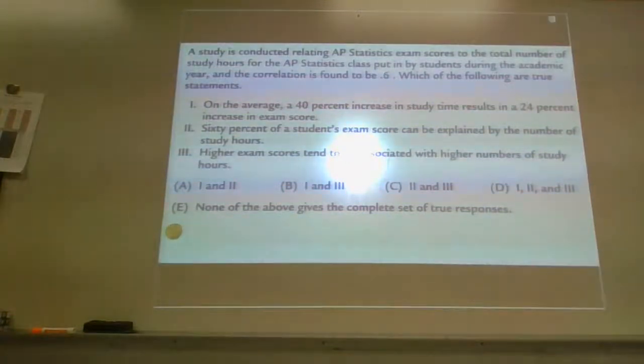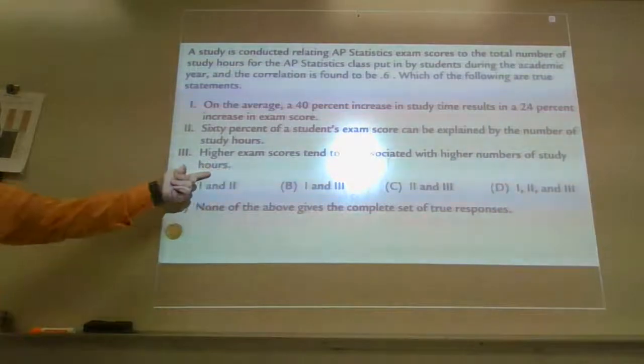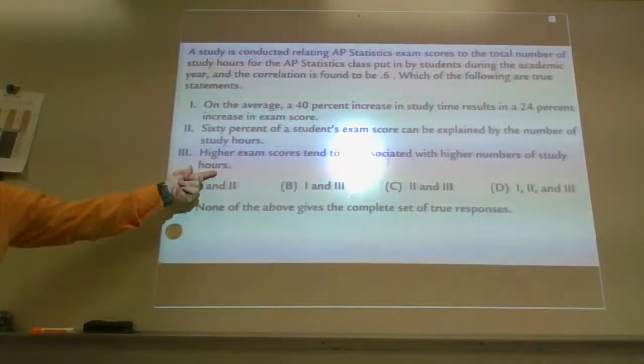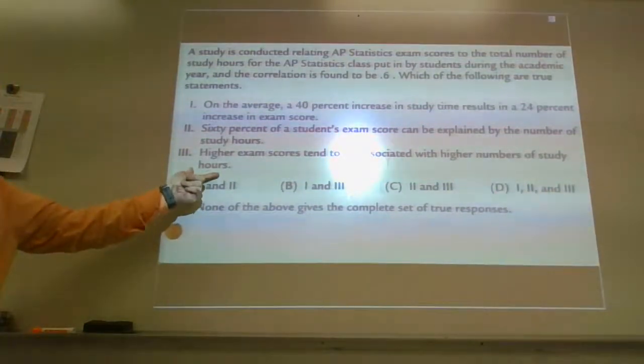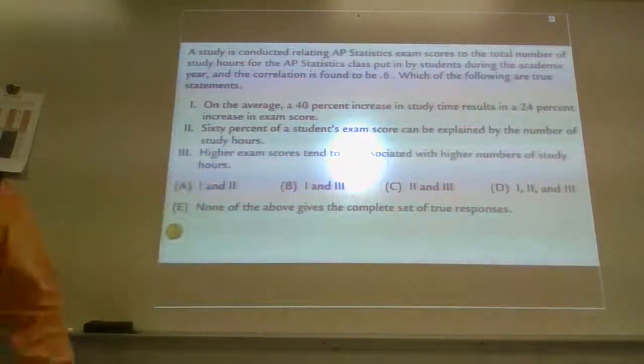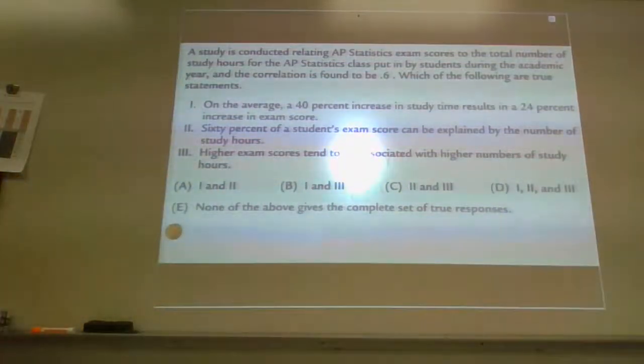Let's see. Let me work in reverse because this is going to be easier. Number 3, higher exam scores tend to be associated with higher number of study hours. Yeah, that's kind of fluffy language. That's a true statement right there. They're not saying, hey, study more, you'll score better. They're saying that, on the average, they tend to be associated.